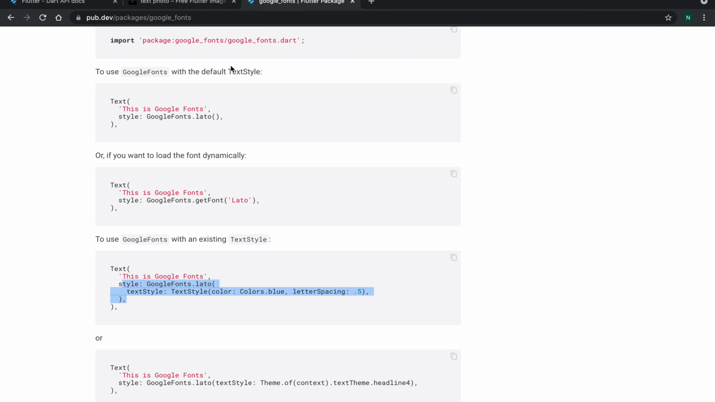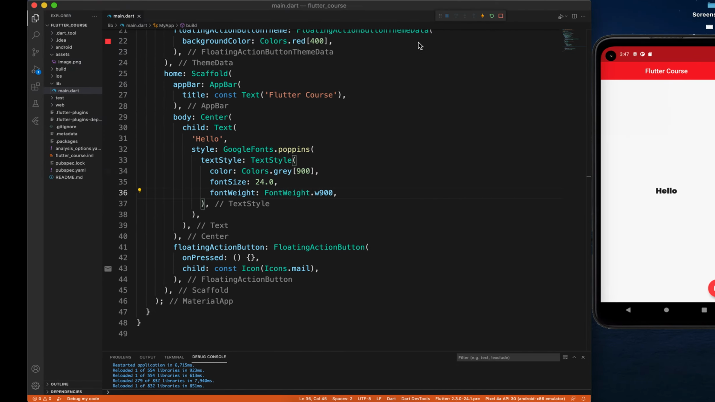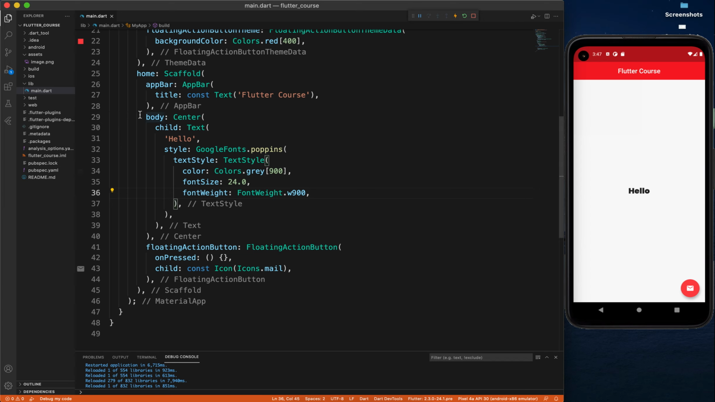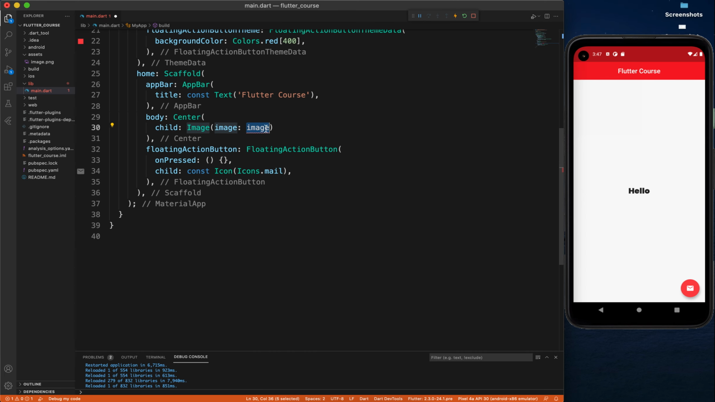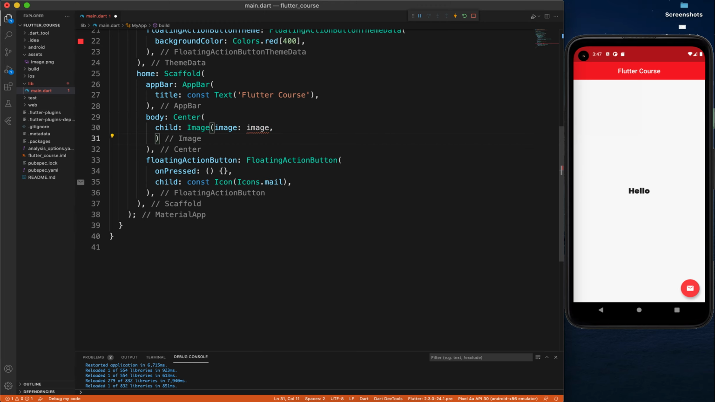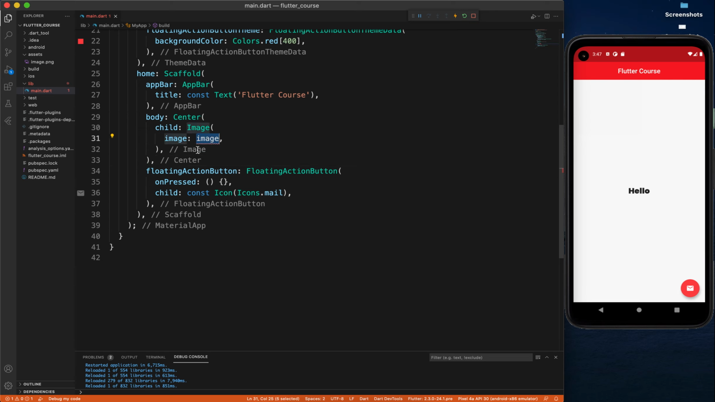Now let's start by making images. So let's start with network image. Let's remove this child text of center, and let's instead put in an image. Then we need to pass in an image prop to this. Let's actually put a comment in here. Instead of this, there are two types of image. Let's start with network image. In here we need to pass in our URL.